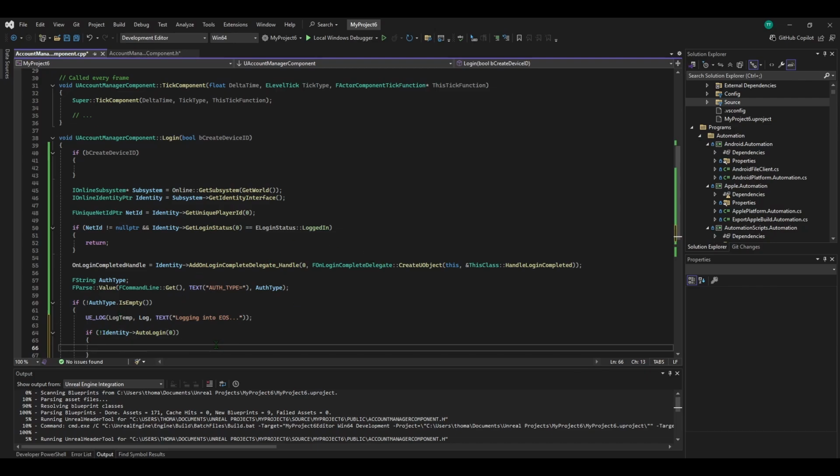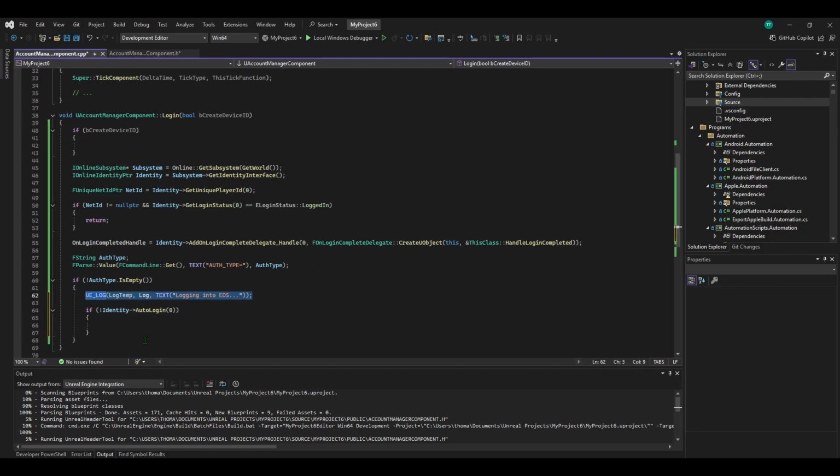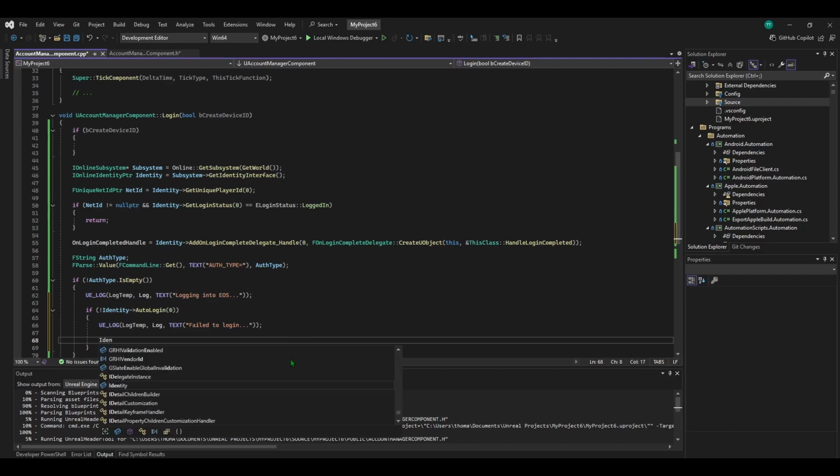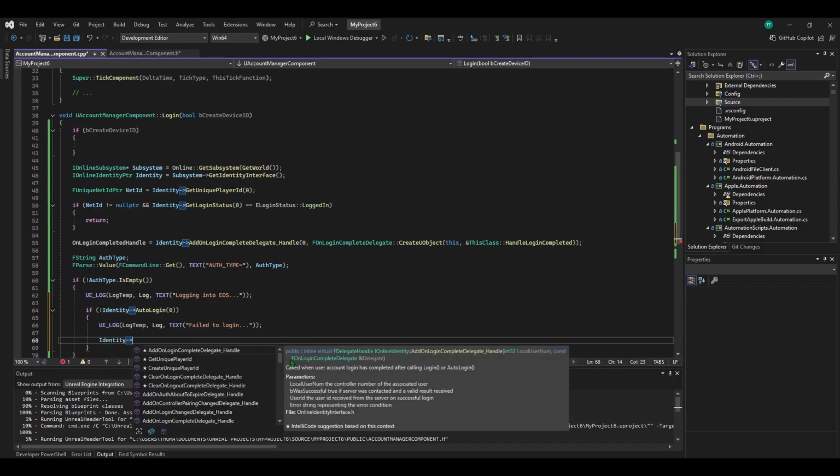Because if it failed, then we immediately want to go ahead and get UE log, drag down, and paste this, and just say, we failed to log in. We then want to go and clear the handle because we don't need it anymore, because it's like, oh, we failed.